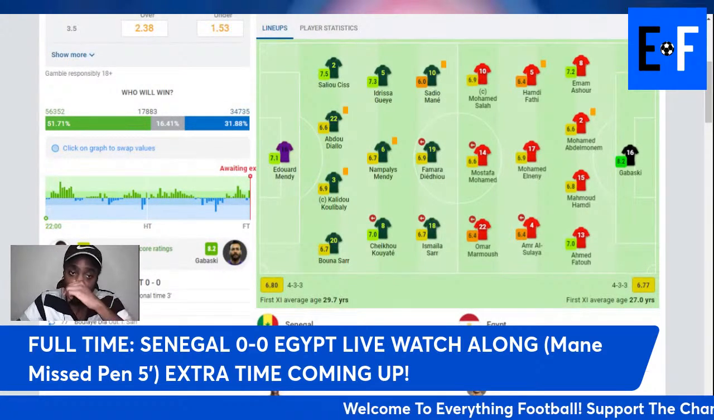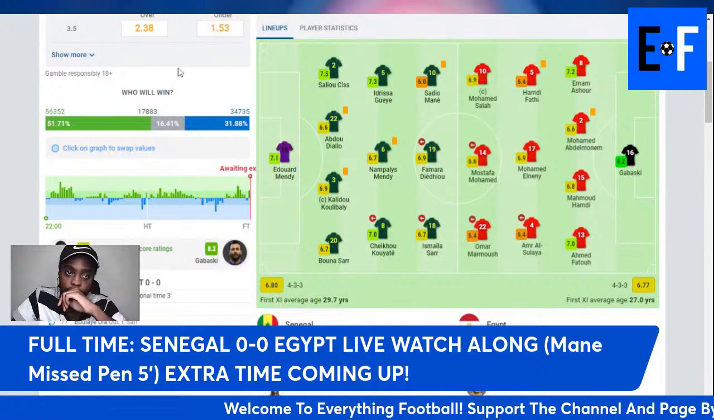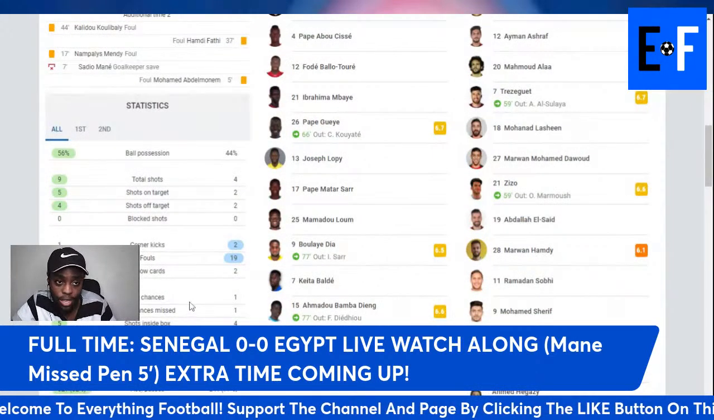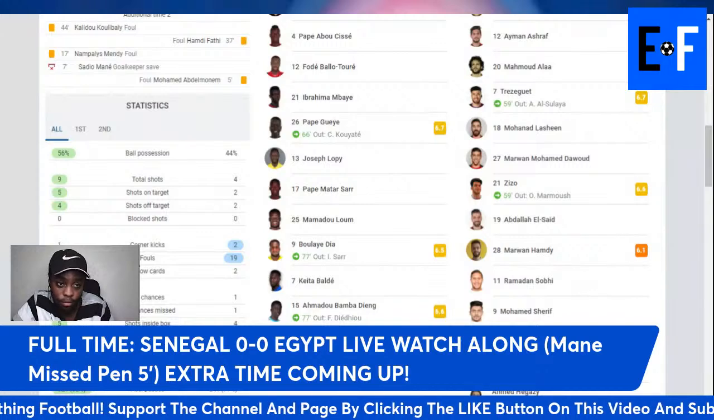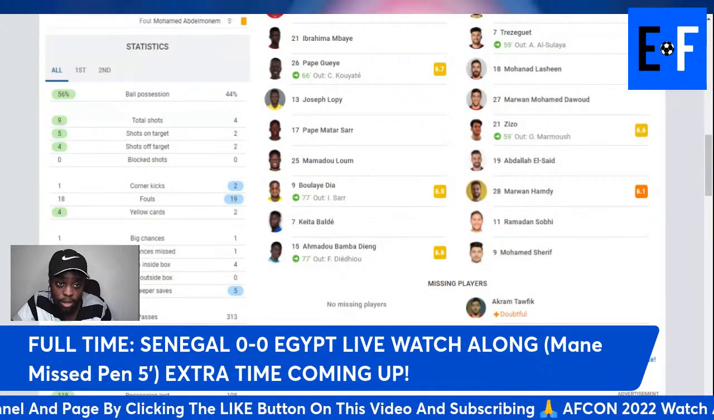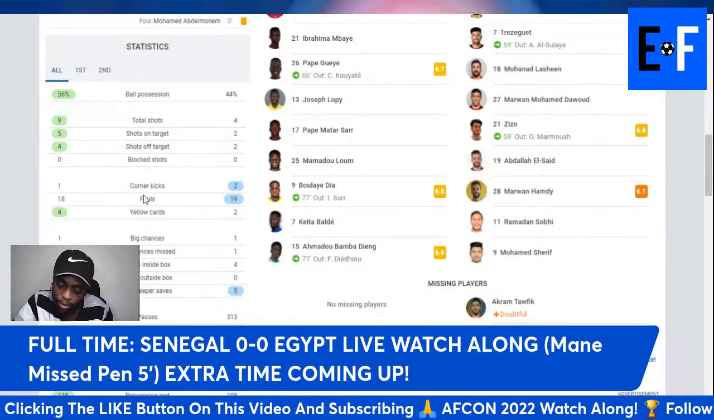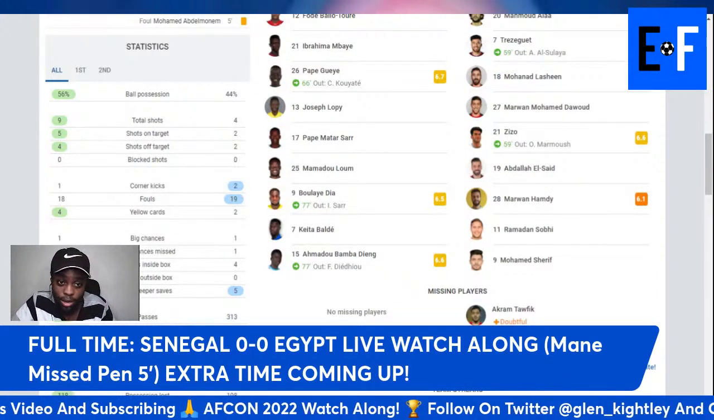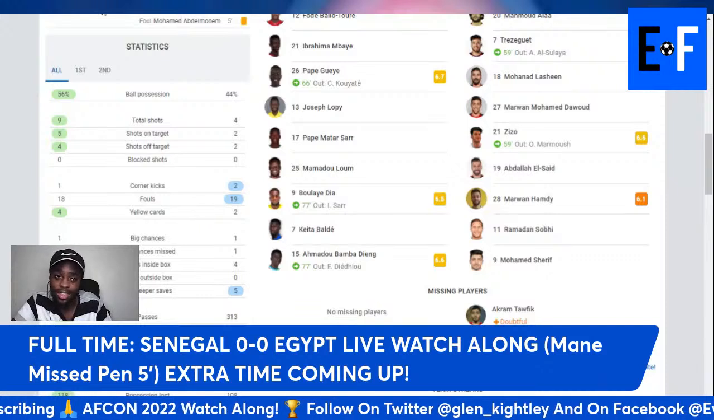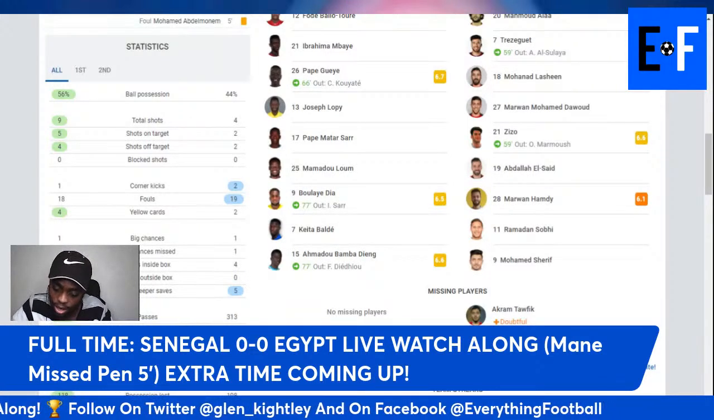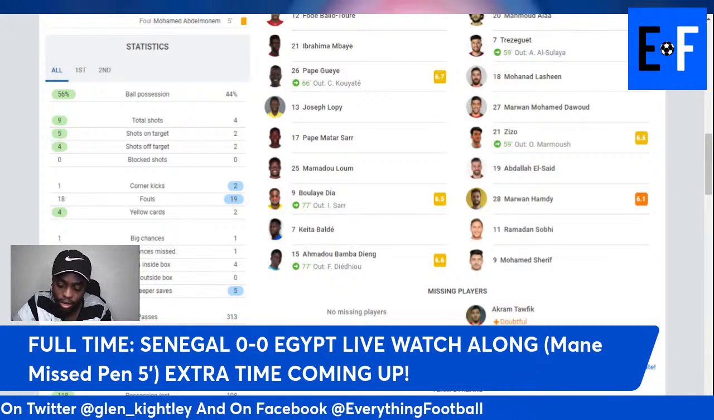Let's take a look at the stats meanwhile. 56% possession for Senegal, 44 for Egypt, 9 shots for Senegal, 4 for Egypt, 5 shots on target to 2, 4 shots off target to 2, no blocked shots at all in the game. It's crazy not having even one blocked shot. 2 corner kicks to 1. The fouls are too many. 37 fouls. I told you the referee is kind. The referee is very, very kind.